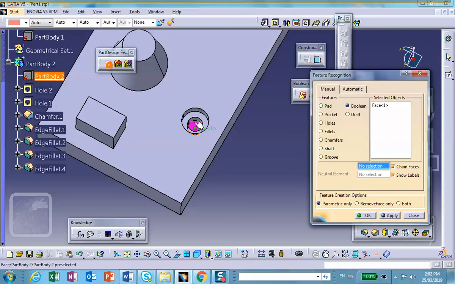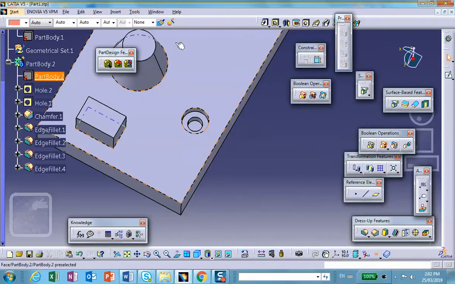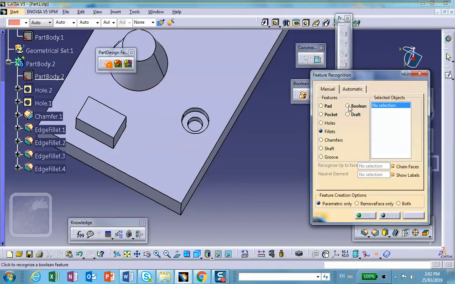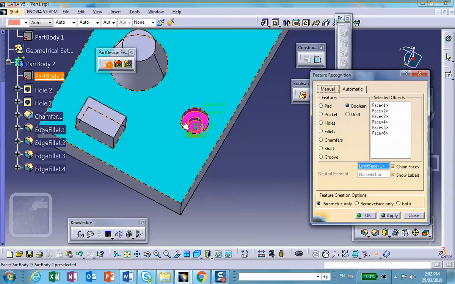Okay, let me do it a different way. Let me undo this. Okay, cancel that. Boolean. Select the bottom face, and then chain faces up to this face. Notice that when I took that bottom and said chain faces up to this face, it actually picked up all that stuff, and you say apply, and it did it. So it's extracted as a Boolean.